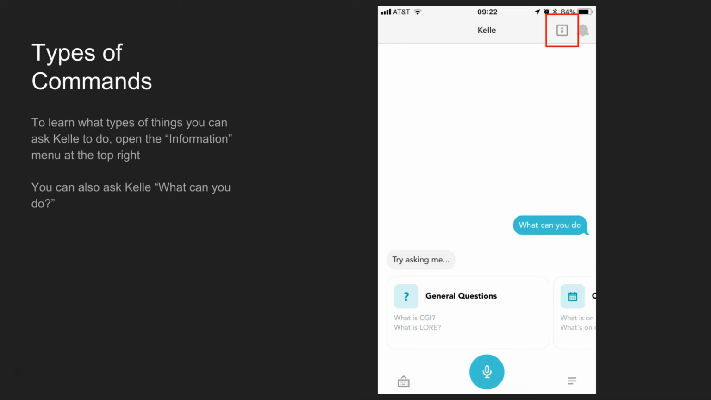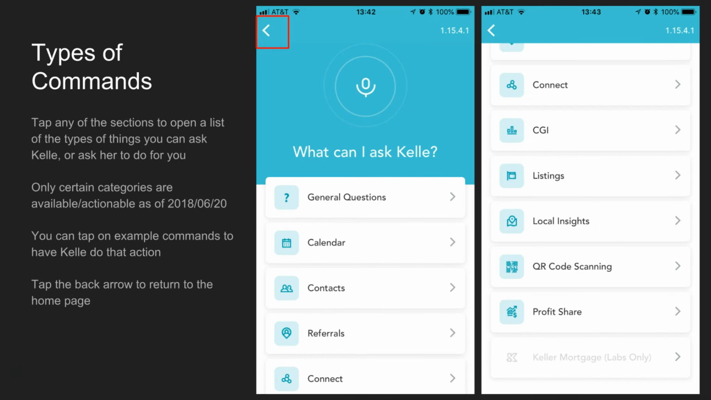Now, to learn what types of things Kelle is capable of, just ask her, what can you do? Alternatively, up in the very top right, you've got that little information icon. It's that little i inside the square. If you tap on that, it's going to show you the different kinds of categories of things that Kelle can do. Once that information menu is open, you can tap on the different sections to see a list of example commands pertaining to that topic.